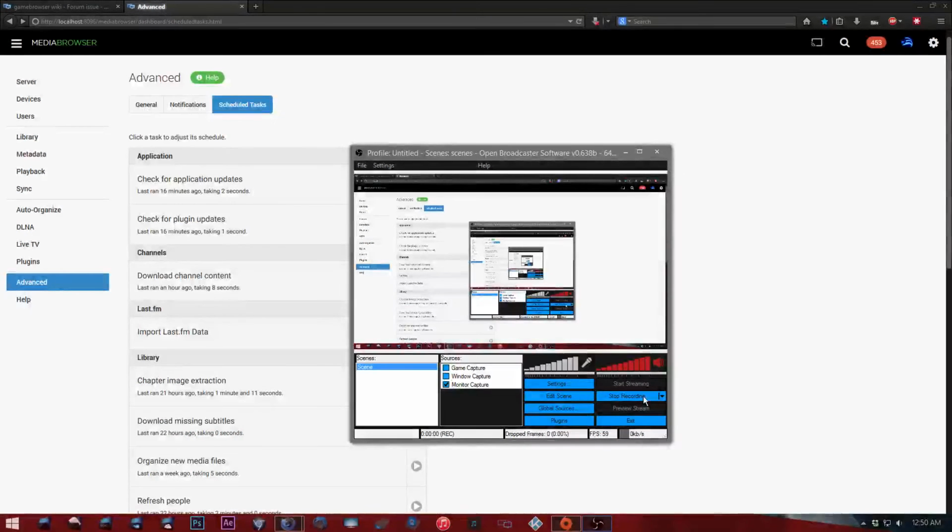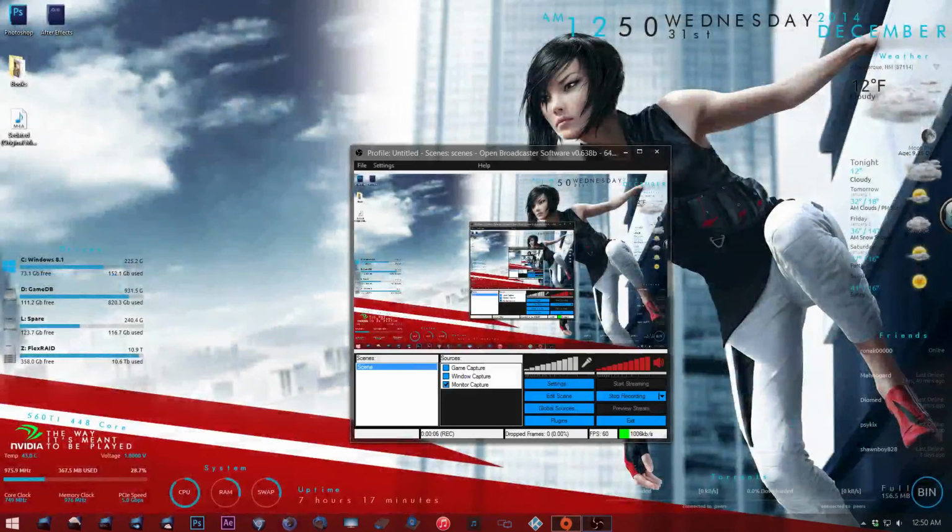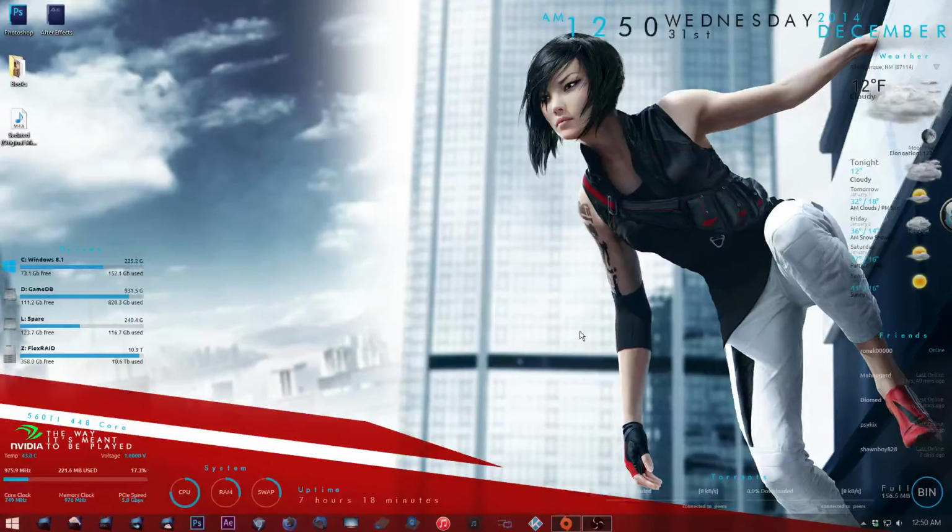I'll be back. Okay, so now that the server is all completely set up, we're ready to go ahead and start setting up the clients. Now, I don't have Windows Media Center on this machine, so I'm not going to be able to show you how to set up Media Browser Classic, but I can show you how to set up Media Browser Theater. That is actually fairly simple. All it requires you to set up external players, so start by opening Media Browser Theater.